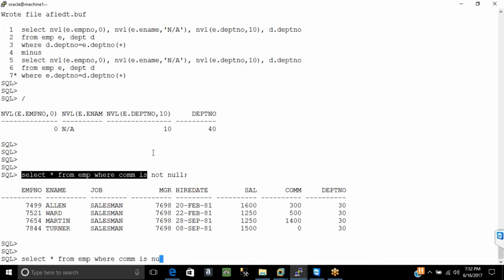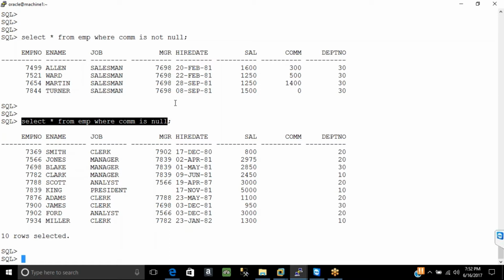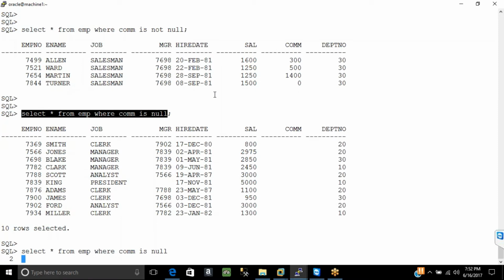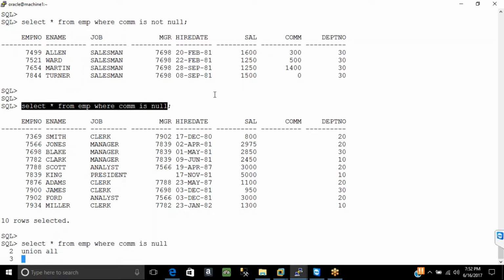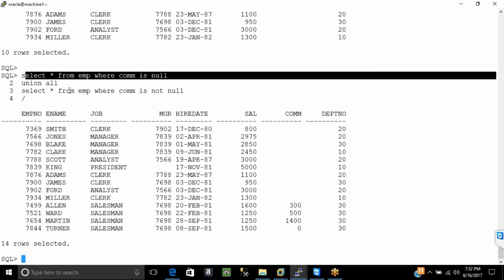Let's start from emp where commission is null. Right? So you can use this, though there is no common value as such, but union all. You see, you got these 14 rows because I have union all. So commission is null, commission is not null, union all will combine the output of these two queries.